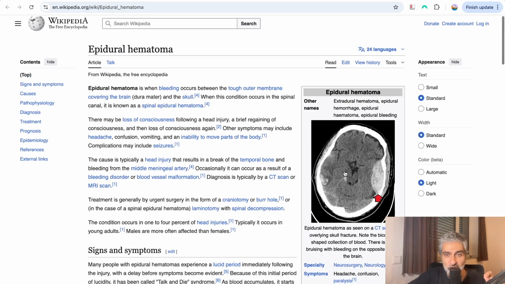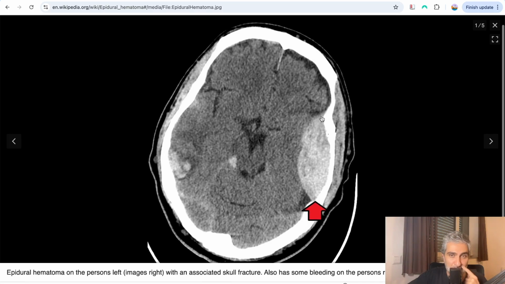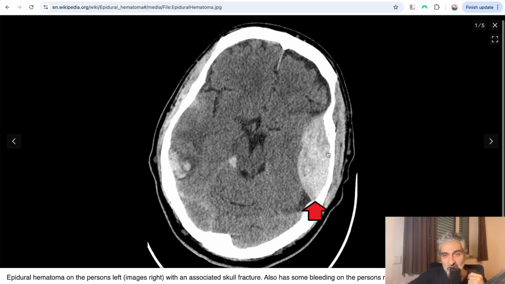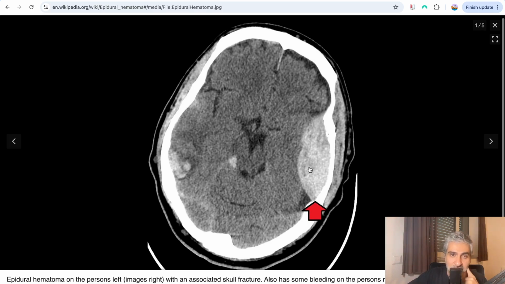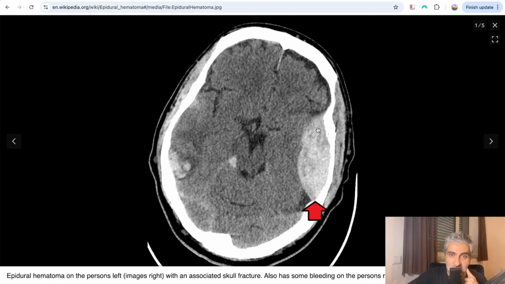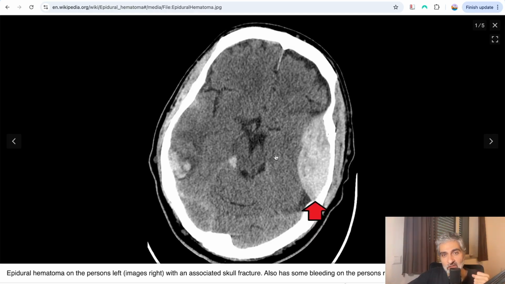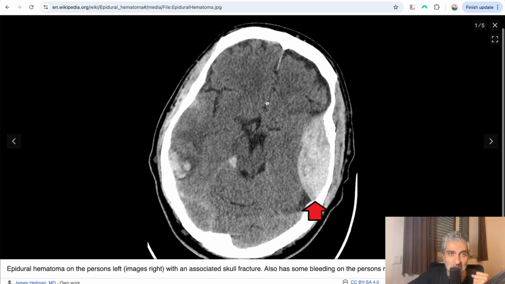So let's look at different CT scans with intracranial bleeding in them. This is an epidural hematoma. You can see how it looks like a lens shape or lemon shape. It is hyperdense, so it looks brighter than the brain tissue here, but less bright than the bone. So this is epidural, extradural.